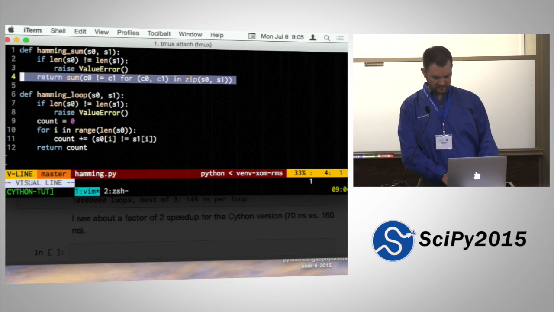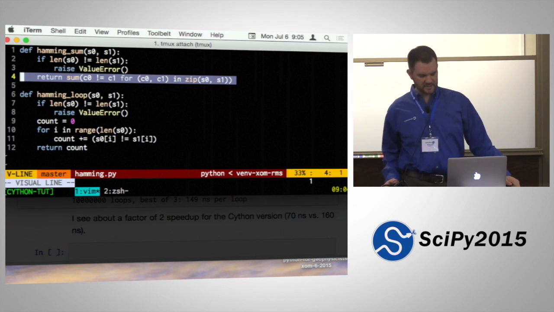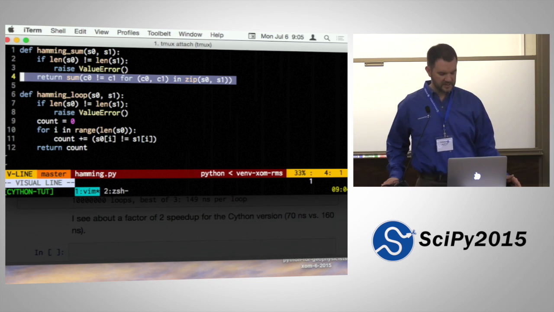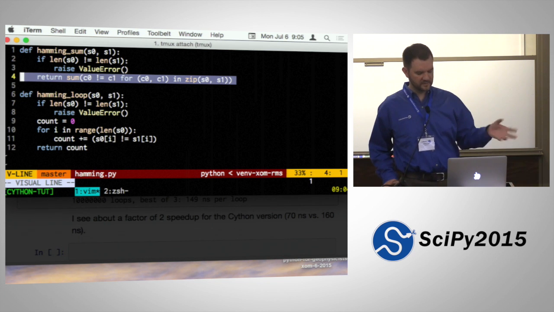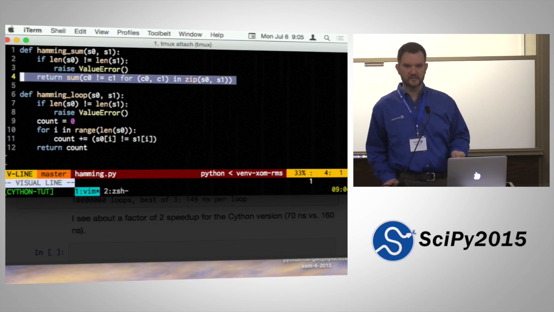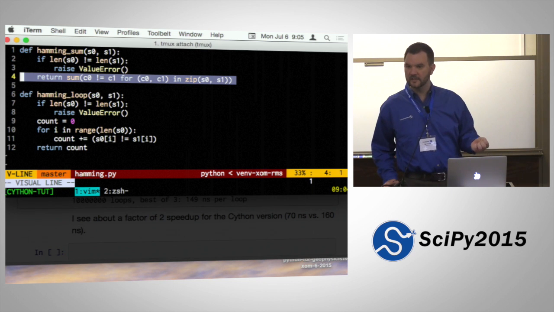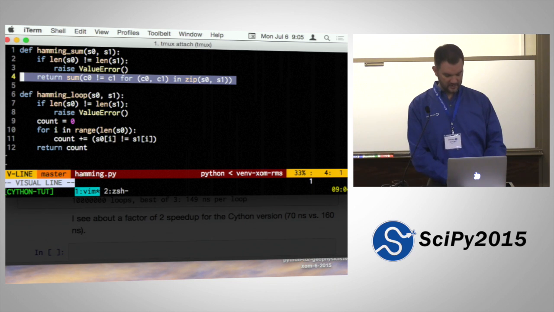And here we're using a nice high-level sum function with a generator expression and the built-in zip function to zip things up, walk through them, compare where they're different, and add up the number of spots where they're different. Nice high-level Python code.